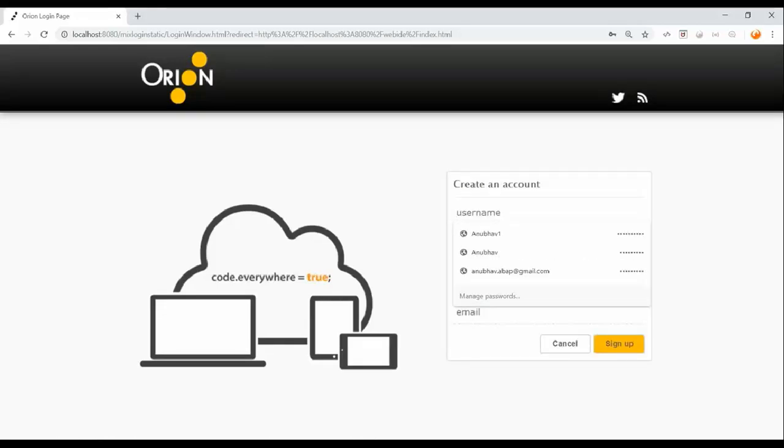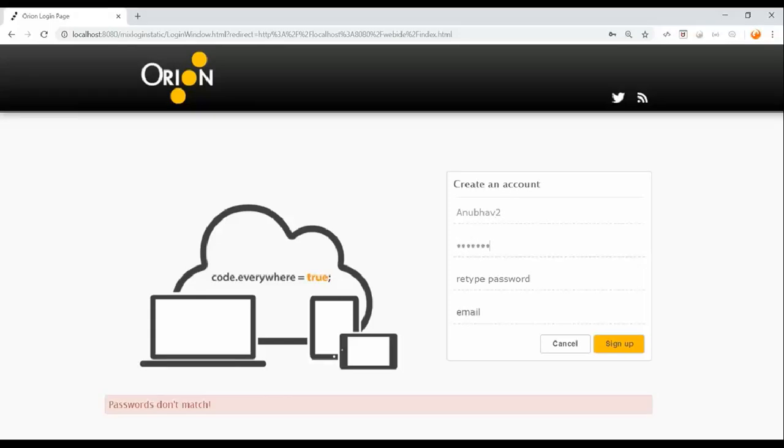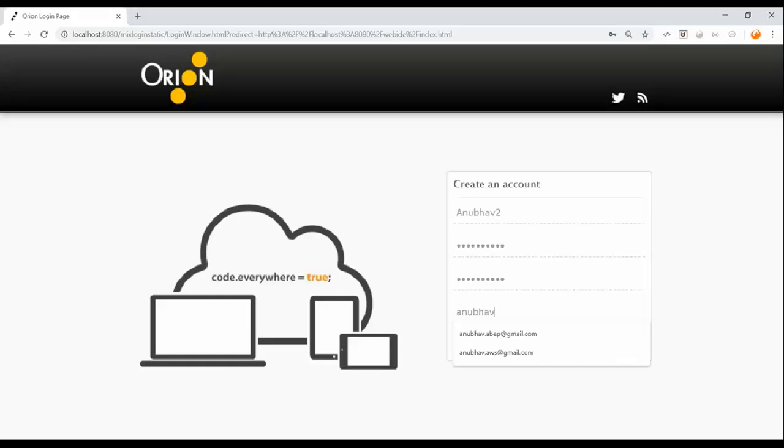Give some username. I can say Anubhav2. Click on sign up. It is a local account it is creating, guys. Don't panic. It's not a server account. It's a local account. So Anubhav2 I have given, I clicked on the sign up button, and the system will sign you up and create a new user for you.